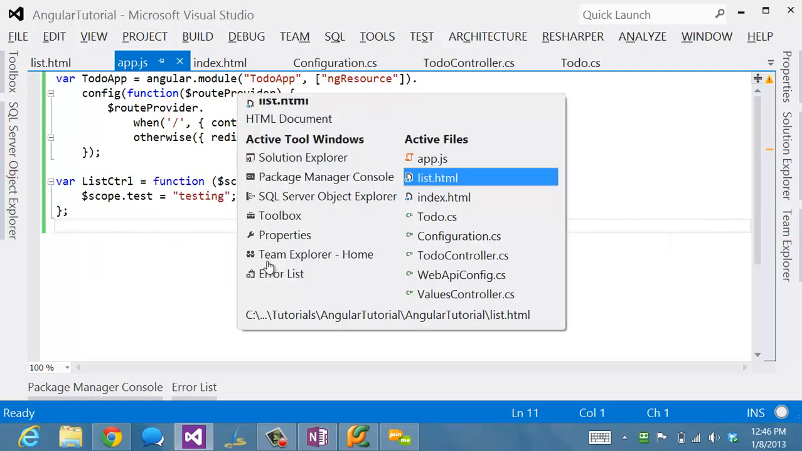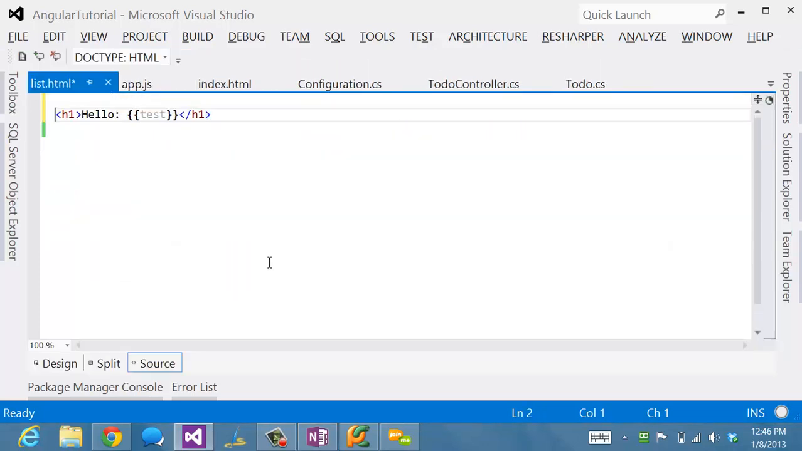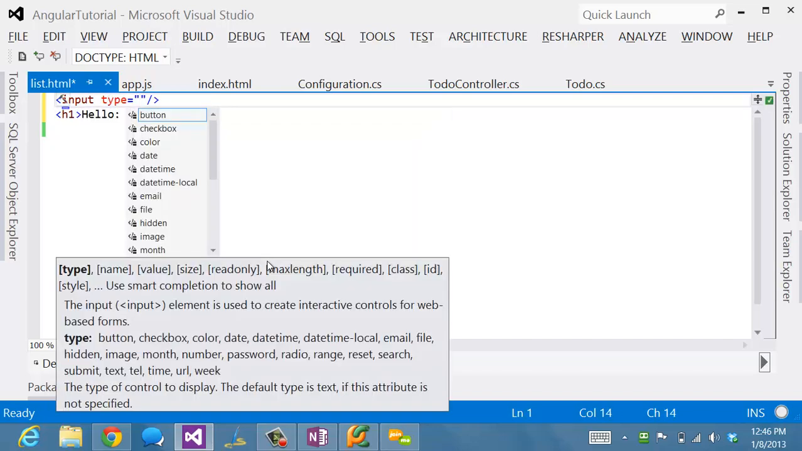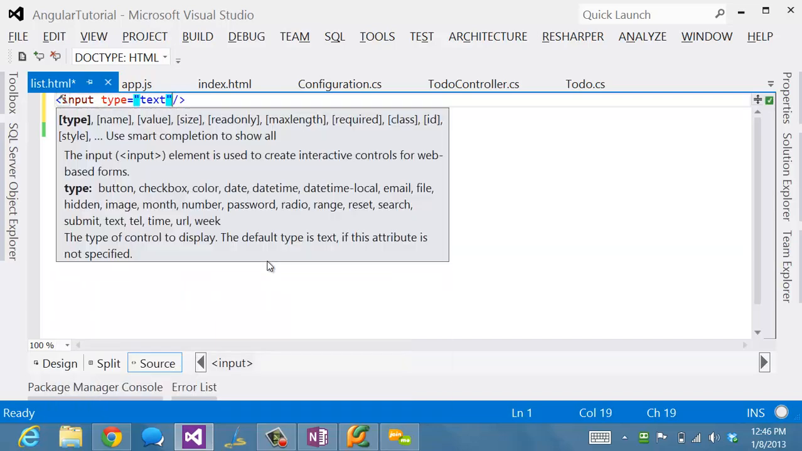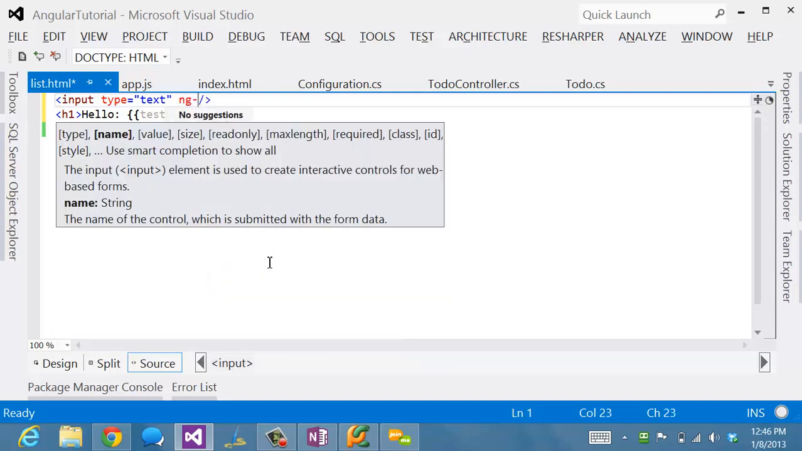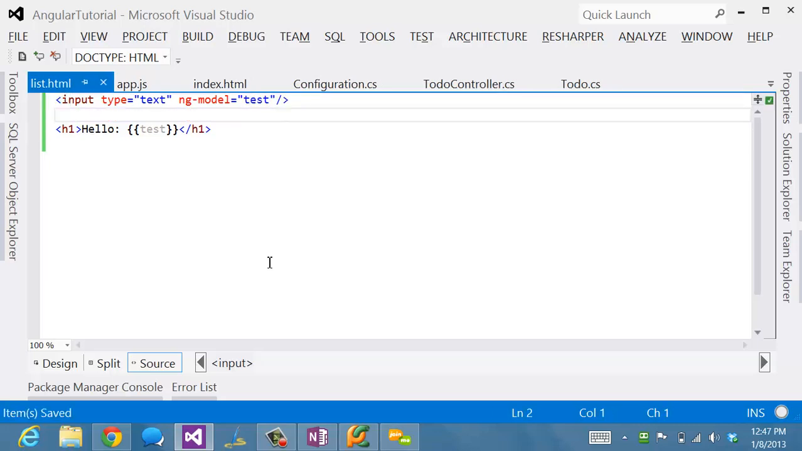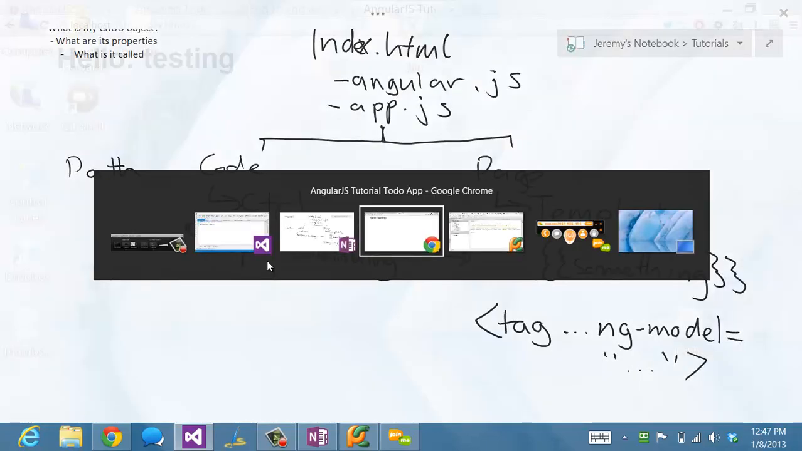So I actually want to show you the simplest way that this can possibly work, which is to go into our list.html and actually add an input tag, so something we can type into. And in this case, let's actually create this ng-model tag, and we're going to call it test. Okay? So you can have a think about what this is going to do, what you expect.